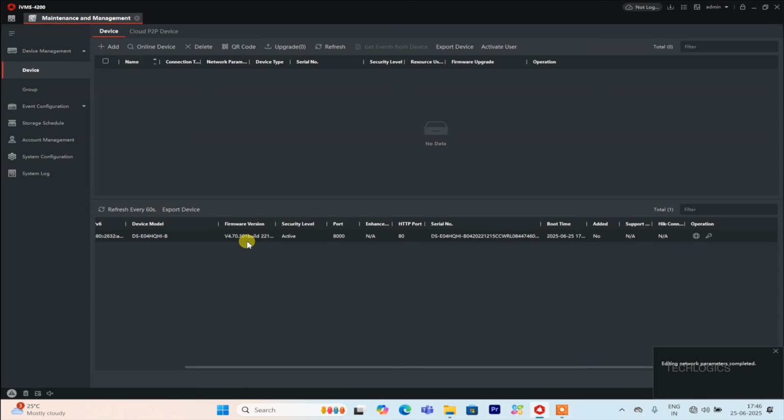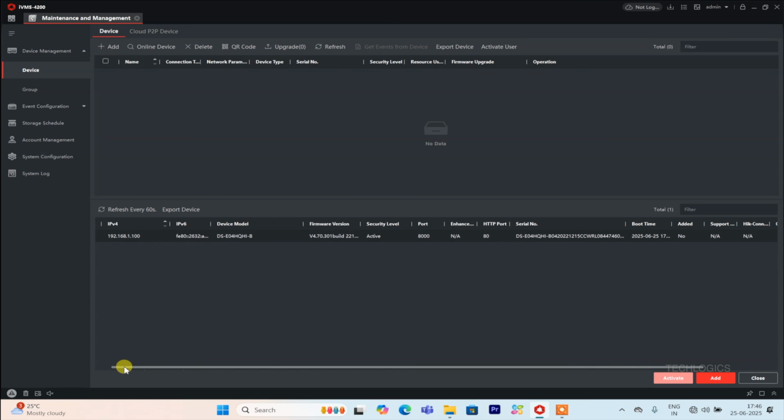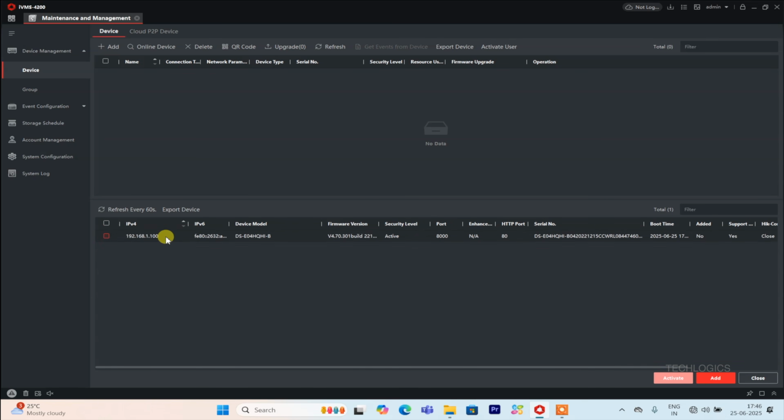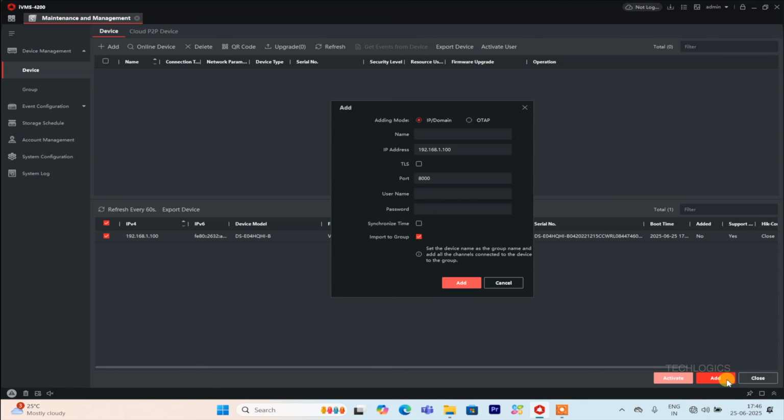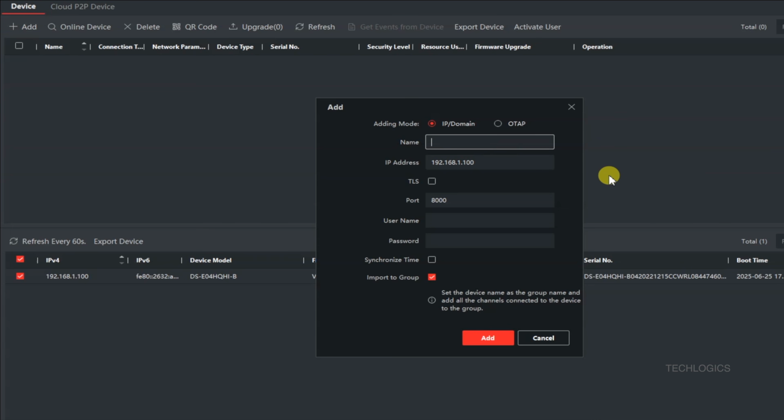To add the DVR to the iVMS software, first locate your DVR in the list. Select it and click the Add to Client button. A pop-up window will appear prompting you to enter the DVR details. Here, you can assign a nickname for your DVR, choose a name that helps you recognize it easily. Then, enter the username, the default is typically admin, and input the DVR password. After filling in these details, click Add to complete the process.